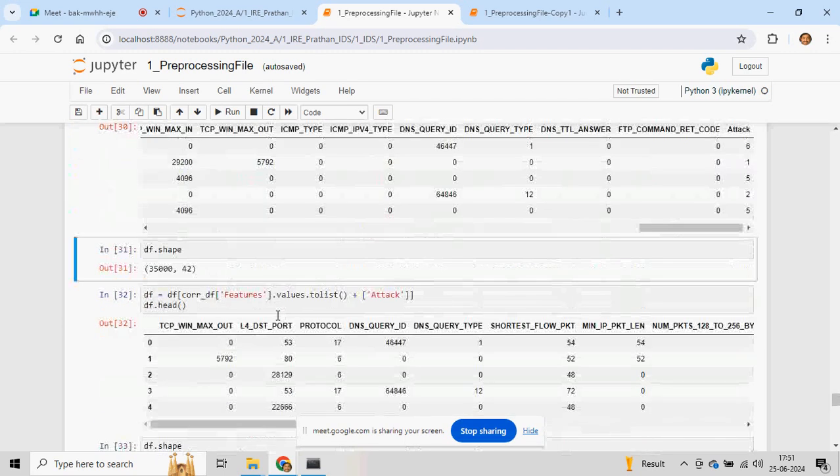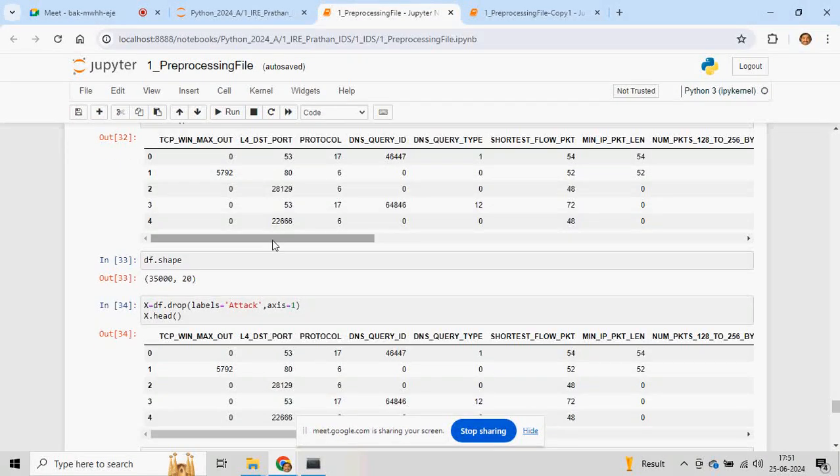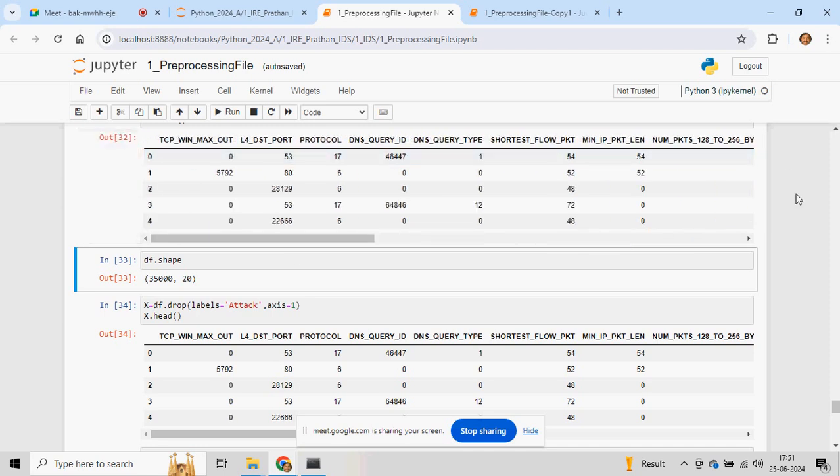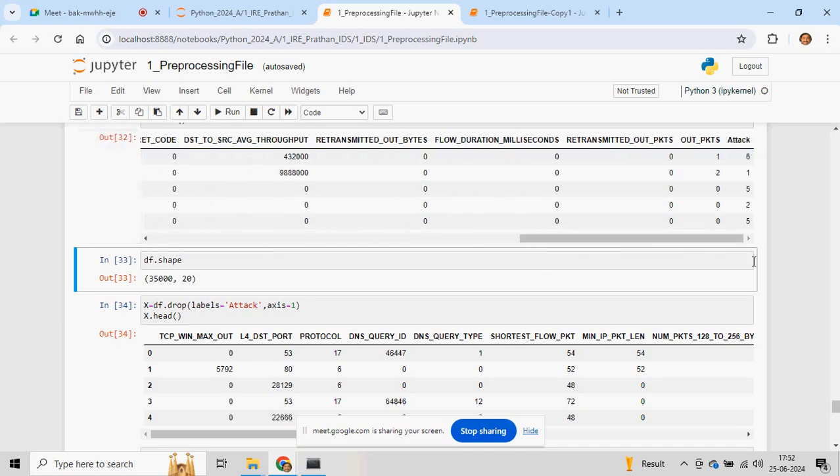That only we are storing. Now the shape will come here. This is 19 plus 1 attack, so 20 columns come into the picture. Now remember, this is our final data set.